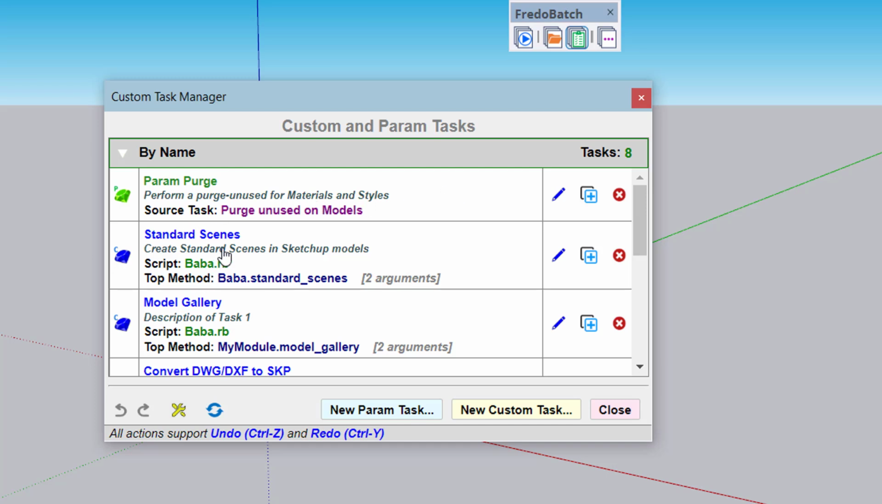You have custom tasks, which are tasks that you design, and you have parameter tasks, or param tasks, which are derived either from built-in or custom tasks by fixing parameters. So you are not prompted for anything because you predefined the parameters.